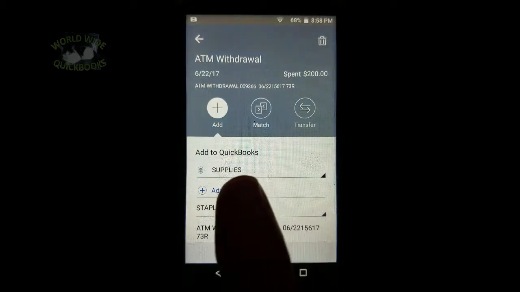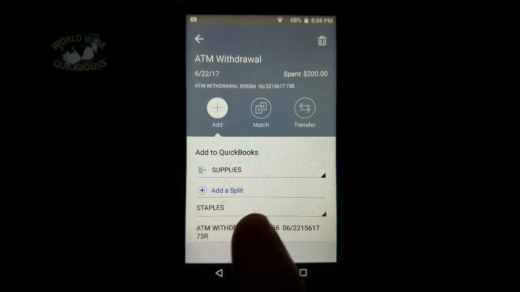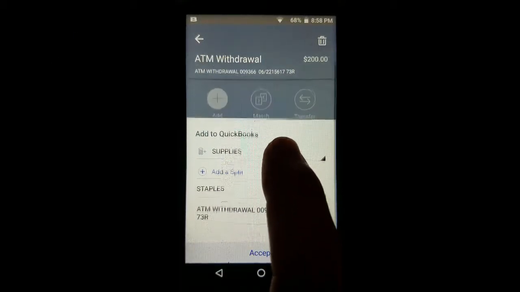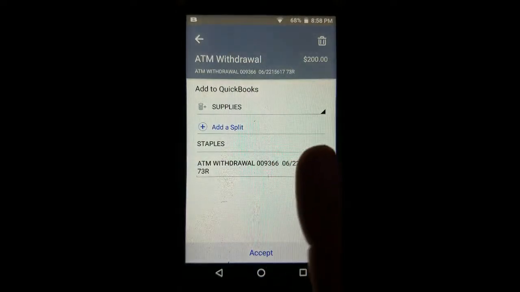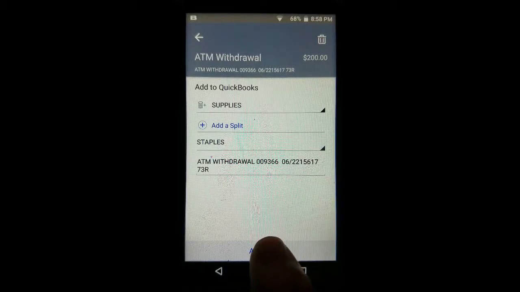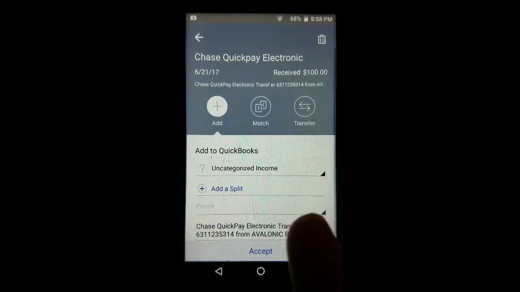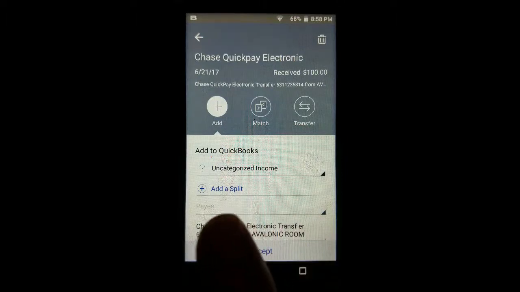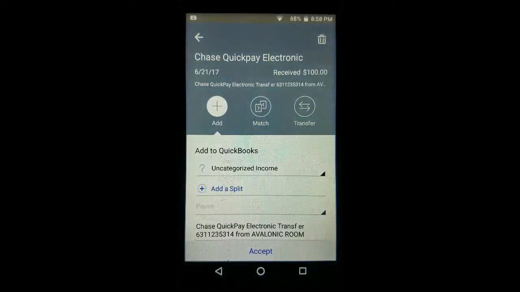Now, you should also add the payee, and in this case, we tap for payee, and the payee was Staples. So all you do is put in which expense or asset account, put the vendor, and QuickBooks will keep the date and the amount, and then to finally add the transaction, all you have to do is tap the word accept here at the bottom of the screen. Accept. Okay? And now you can see, because the June 22 is accepted, it is now asking me about the June 21.